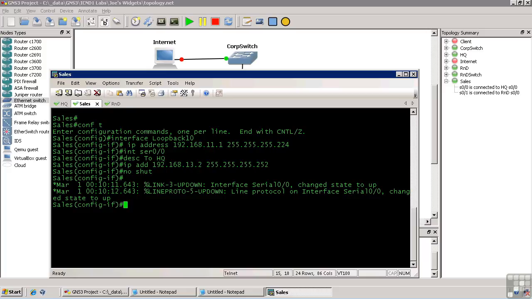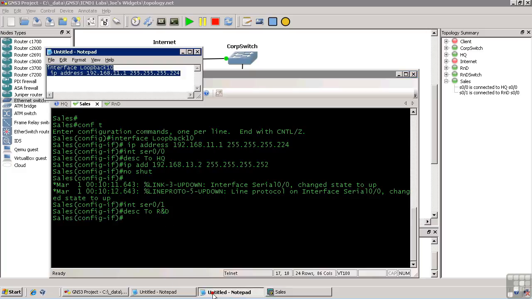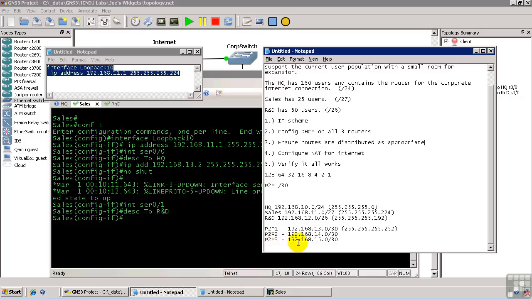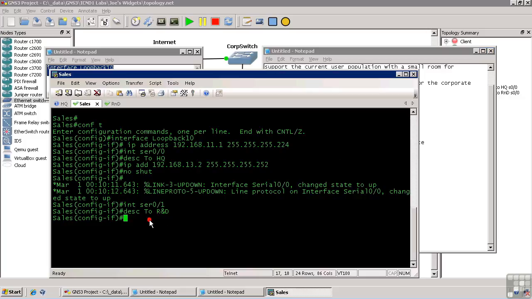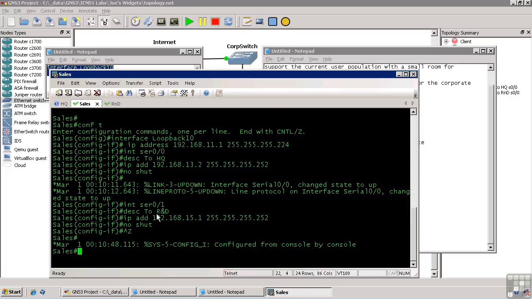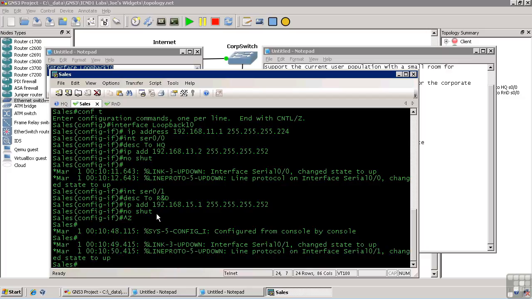While we're at it, we'll do interface serial 0/1, description to R&D. This is the third point-to-point network, so this will be 192.168.15.0, and we'll use the 15.1. IP address 192.168.15.1, 255.255.255.252, and no shut on this one. Now we have the sales router and the HQ router configured. In the next video, we'll pick up with our router configuration and configure R&D. We'll make sure that all the routers can ping one another on their directly connected interfaces.